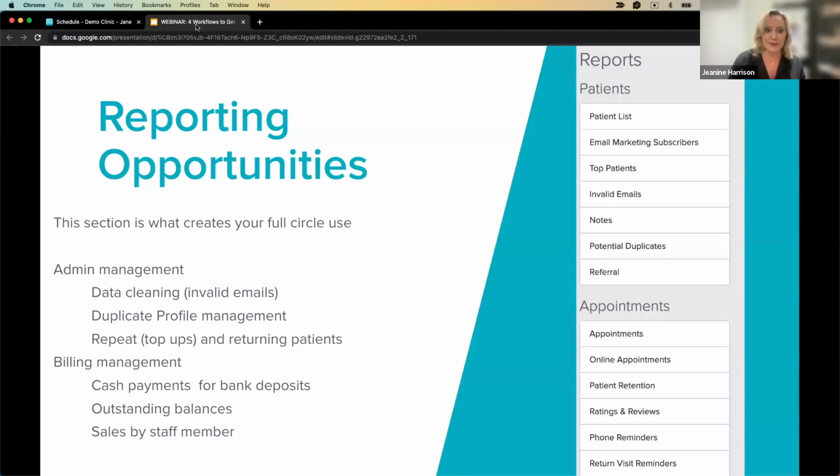So from an admin point of view, you can do your data cleaning, things like all of the emails that are invalid. If something comes in, you can look at them and then correct them. Duplicate profile management, which if somebody's come in and created a secondary profile of themselves, it can be very confusing because you'll open up one of them and you're missing one of their appointments. And there's a way to manage this by doing your reports.